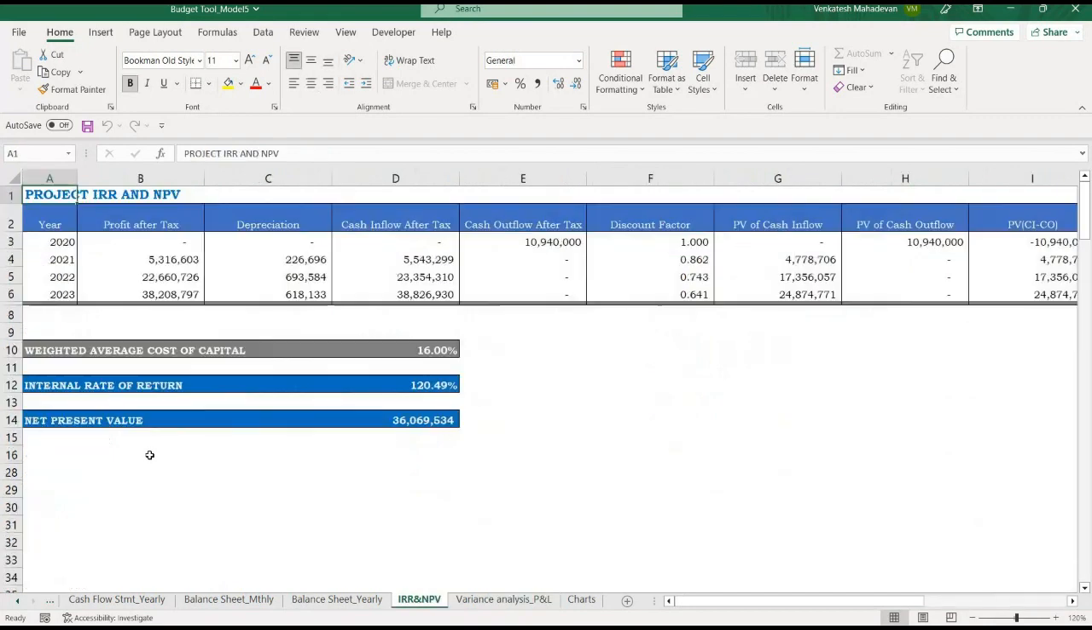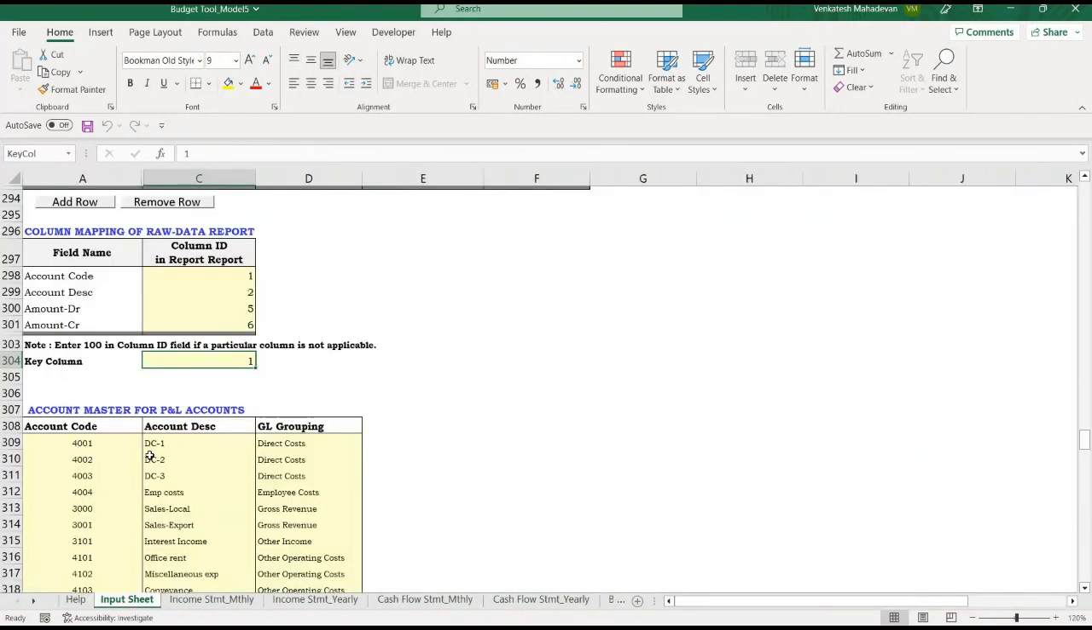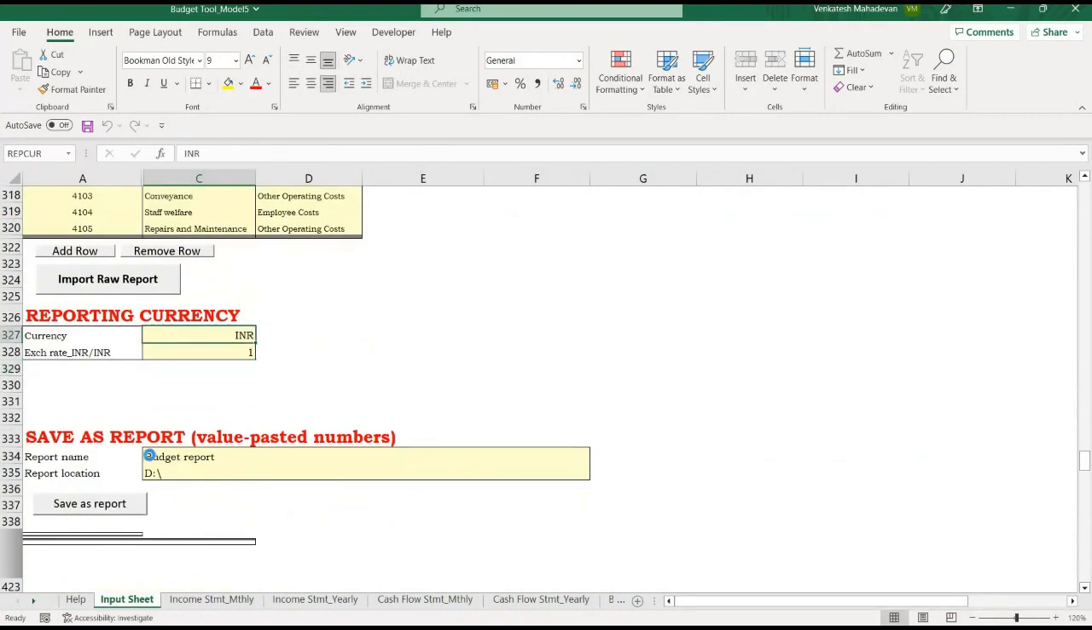Fourteen. Reporting currency segment. In case the user wishes to present the reports in a different currency from the one they used for entering the inputs, that is, base currency, they can use this segment for changing the reporting currency to the desired one. Accordingly, the values in all the reports get converted into the reporting currency.